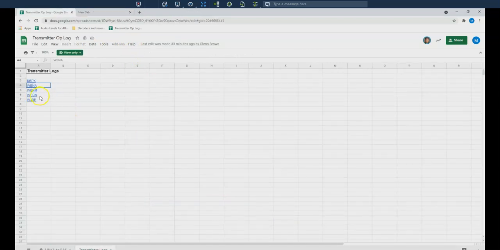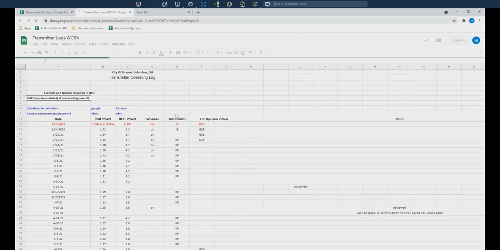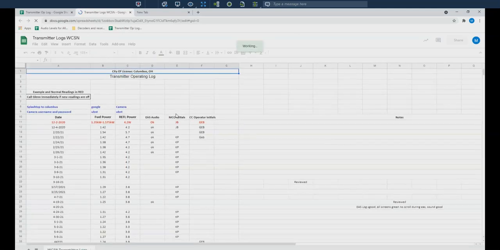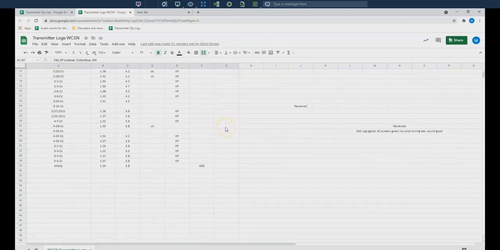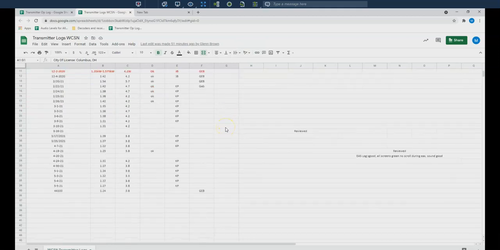All right, transmitter logs for WCSN. We're going to go to WCSN, and this is going to be a lot different. We're going to Splashtop in. It tells you to Splashtop into Columbus. Check out the camera. We have a camera pointed at this because it's an older transmitter and doesn't have remote viewing, etc. And it looks like I messed up this date when I did this this morning. I'm just going to fix that date.